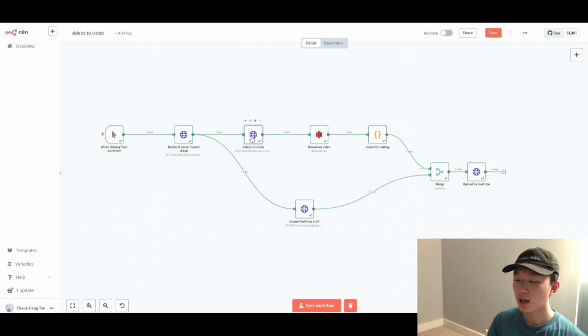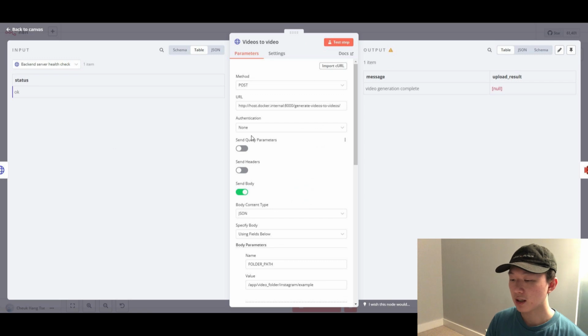Okay, now let's check our workflow. First part, we have a backend server health check. We always have this node for every workflow because we want to make sure we have our backend server on. For the second node, it is videos to video. So this is connected to our backend server. The main point is to put all the videos together with the music that we have prepared.